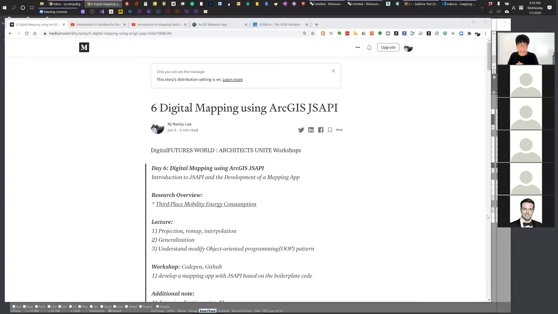Okay, great. This is the last workshop that I prepared for you in this fantastic opportunity, the conference. The topic is digital mapping using ArcGIS JSAPI, which is from a different team at S3. They are developing a very powerful JSAPI that you can access for free. You basically import the functions and then just use them. There are some restrictions, but the big idea is there.